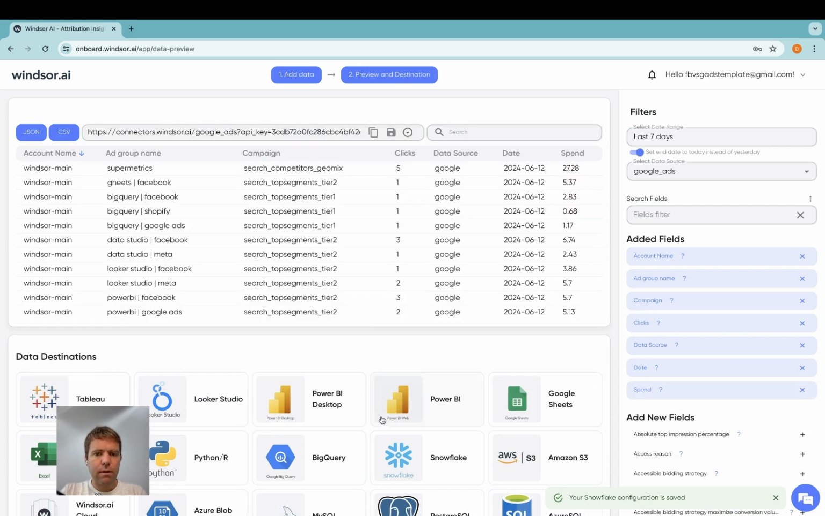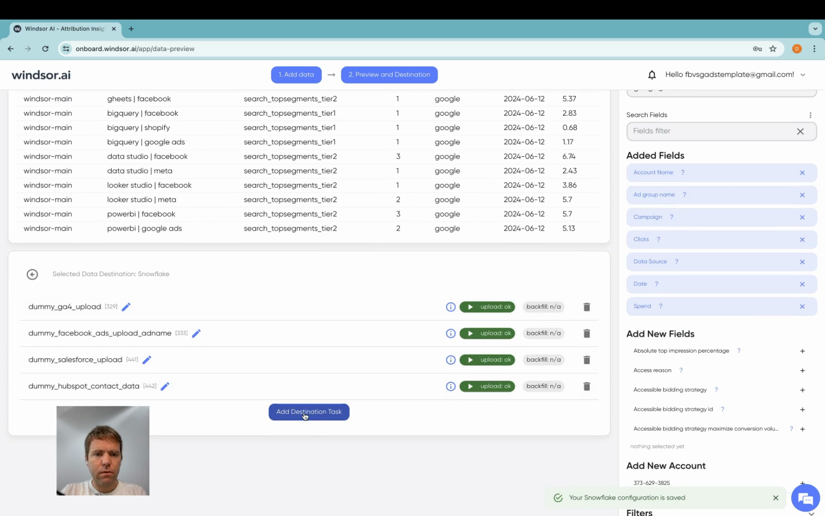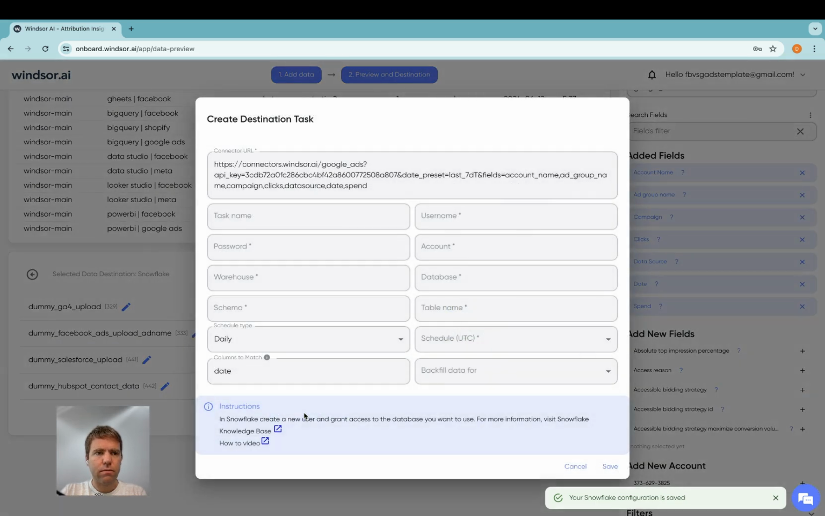Now as a next step, click on Snowflake. Then in here, add destination task. Fill in the details here. This is how the screen will look. Now, of course, you would want to give it a different task name, give it a different table name. Make sure that the table does not exist yet, as we will create it for you on the first upload.